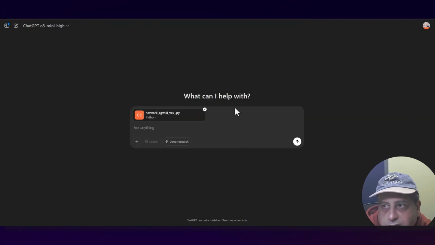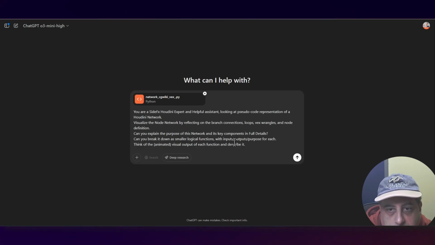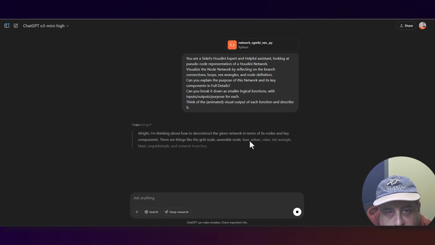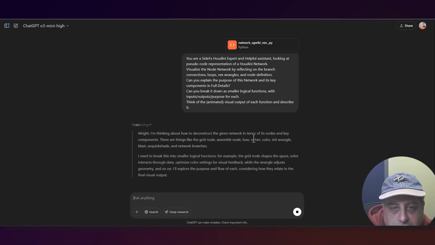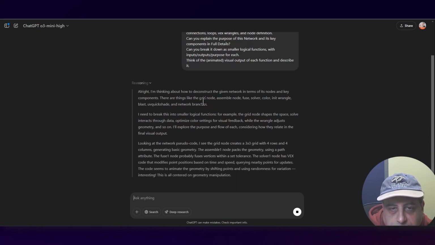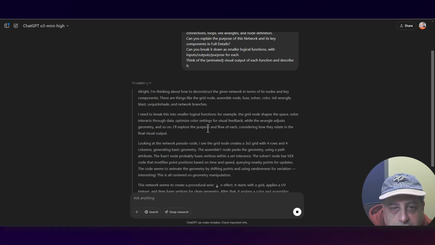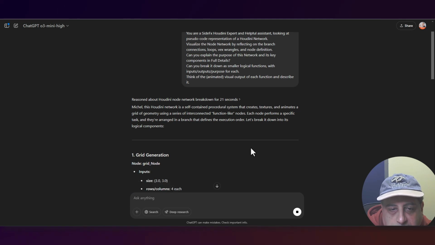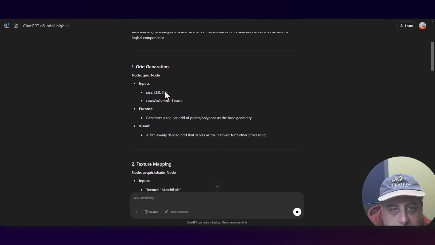We need to put a prompt, put it in here. There is no canvas mode in O3 Mini, so let's try it. Let it reason, think. Okay, we're looking at the thinking. It's looking at the different nodes. It's trying to break it down into small parts. Oh, okay, it reasoned for 21 seconds, and then it returned with this.